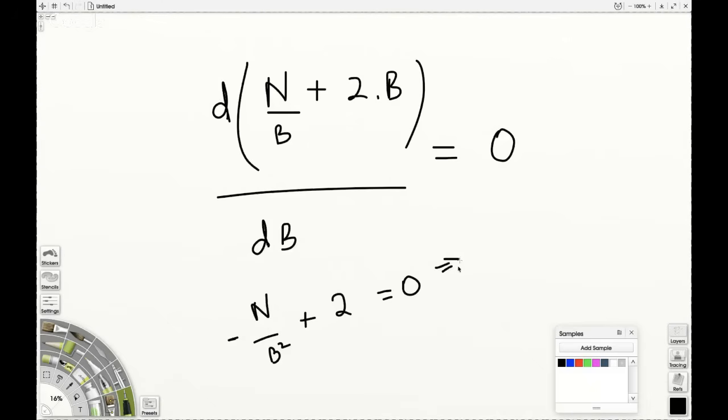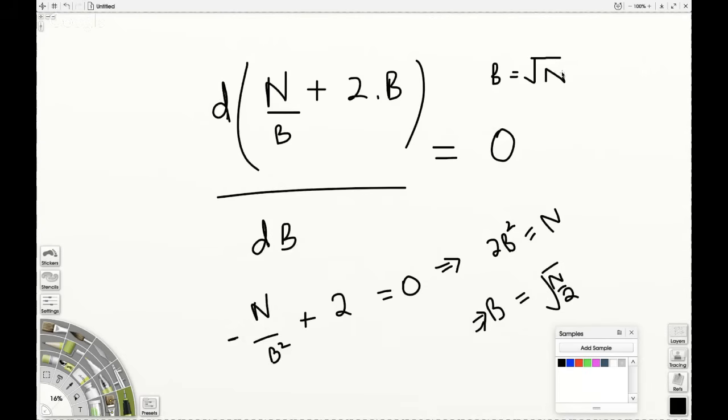This gives us that 2b square is equal to n, which means b is equal to root of n by 2. Now give and take a little bit, and I'll tell you that b equal to root n works perfectly fine. This is not exactly optimal, but there's a lot of constant factors that we haven't taken into consideration when doing n by b.